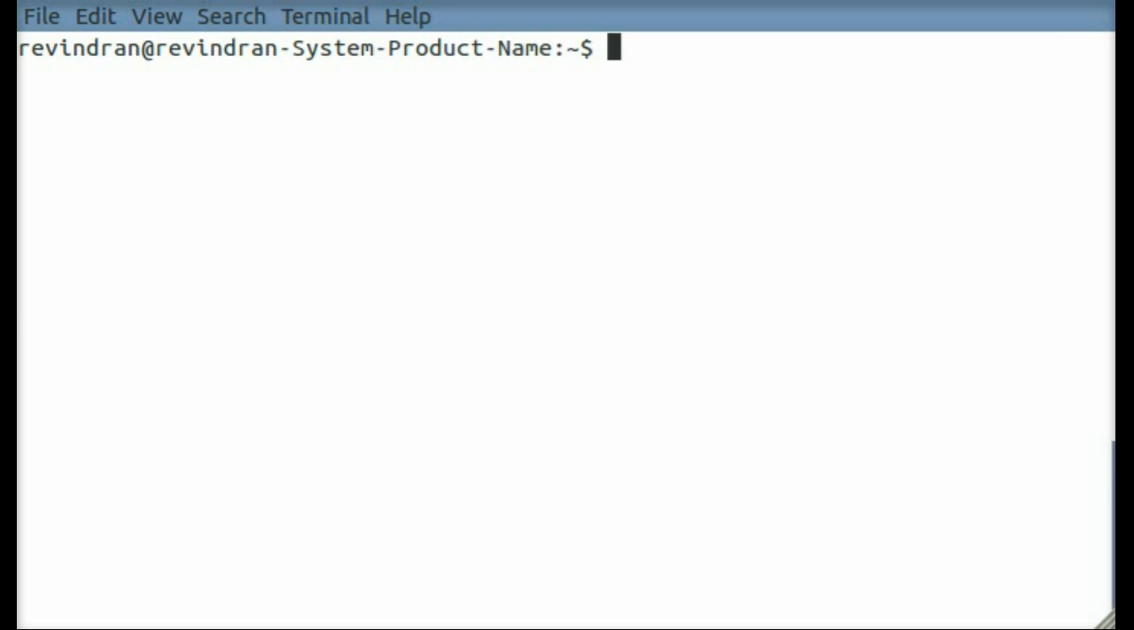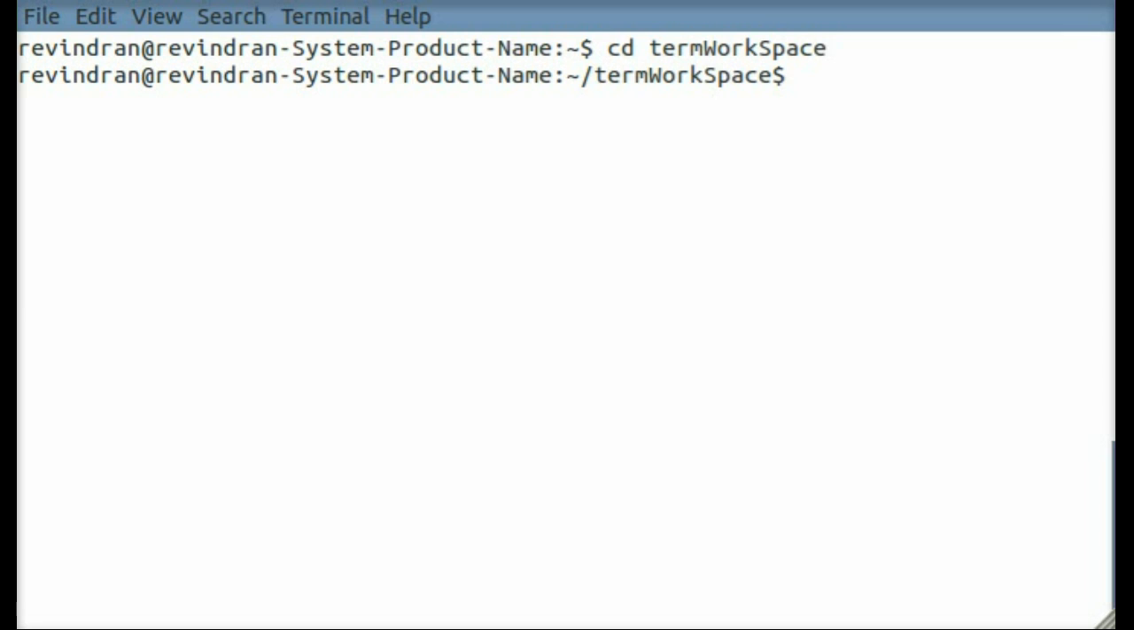So let's begin. I've already created a primary directory, or what you call a parent directory. So we'll just change our workspace to that particular directory. That is here, it's term workspace. So cd stands for change directory. It's a Linux command.